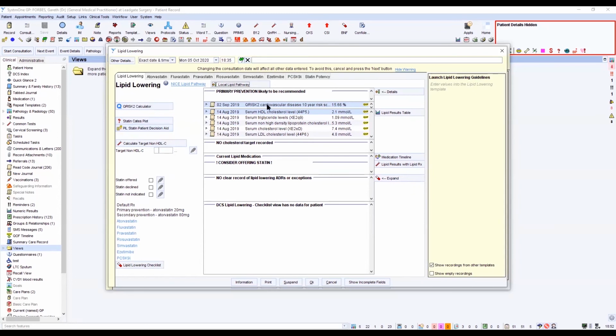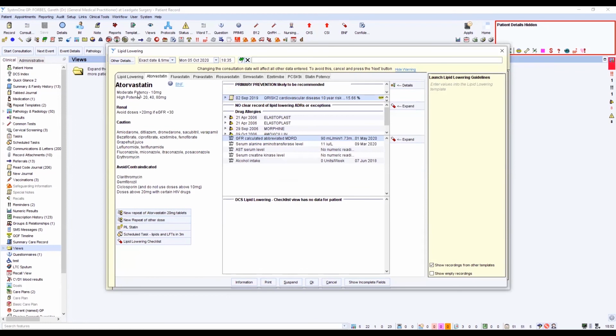Let's say the patient agreed to start a statin. We could then use this tool to calculate the target non-HDL cholesterol. I'm not going to do that for a moment, and I'll show you why in a second. And then we could say, I'm going to offer this person atorvastatin. The system will show us the key interactions, and it'll show us if the patient's got any important interactions. We'll start them on 20 milligrams of atorvastatin.